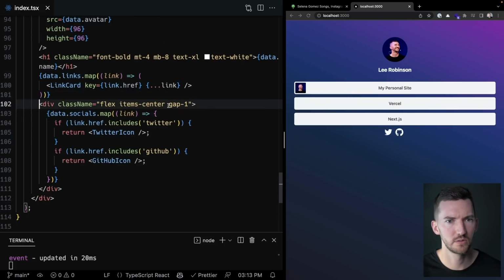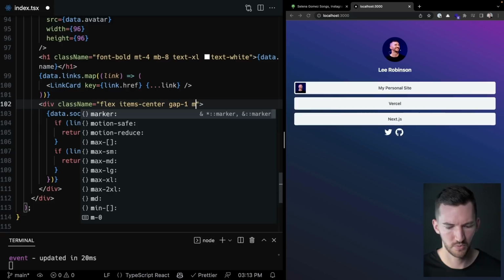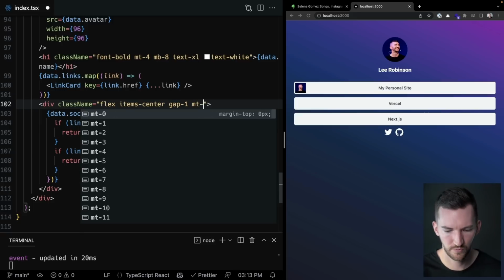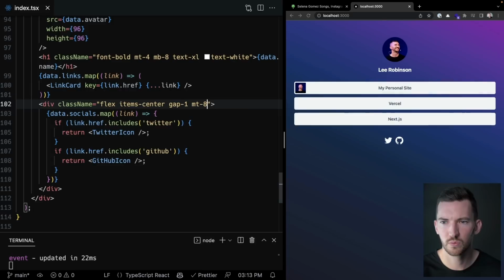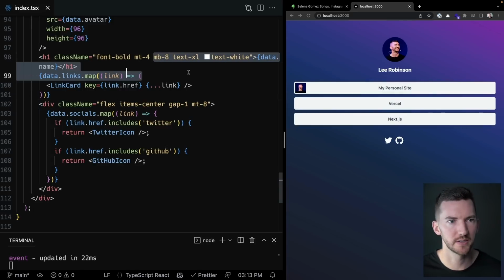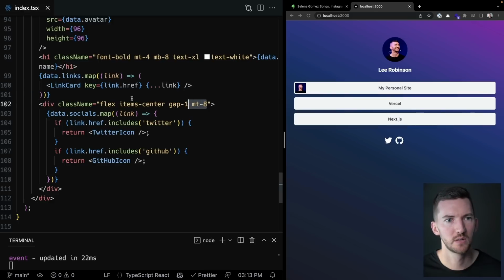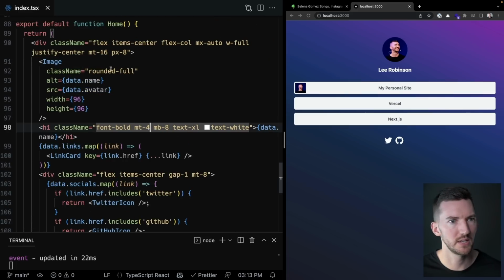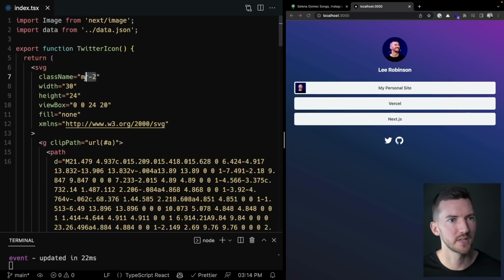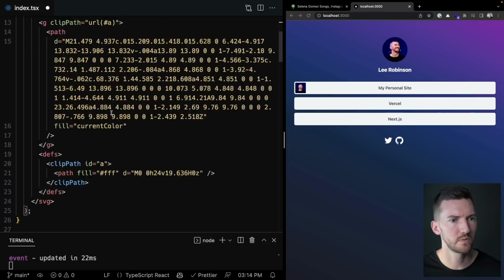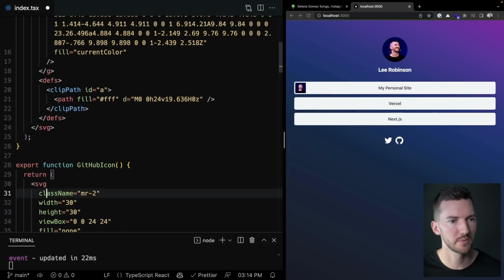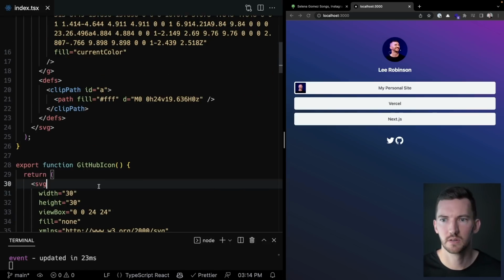And then let's go here and let's do margin top 4. Well, what did we do? We did margin bottom 8 from the header to these cards. So do margin top here. And then I don't even need, on the icons themselves, I had the margin right too. I can probably remove that because that's what the gap is doing for me.